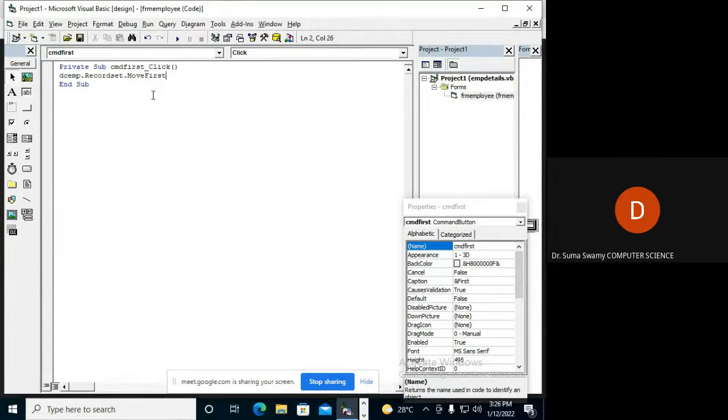Are you getting what I am telling? DCEMP is the name of the data control. From that data control, which is the interface between backend and frontend, you go to the record set, which are set of records available in the backend, and go to the first record of the database. That is the meaning of this. Is this clear? Yes or no? Yes, ma'am.